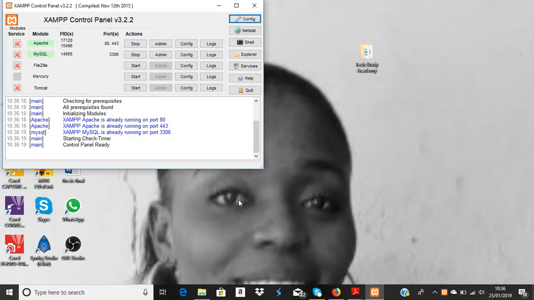This is the XAMPP control panel dashboard, and like we said in our last video, we have several modules, and you can see those modules here. We have Apache, MySQL, FileZilla, Mercury, and Tomcat. But we need two modules to run our WordPress successfully, which is Apache and MySQL. So we're going to start Apache and we're going to start MySQL.